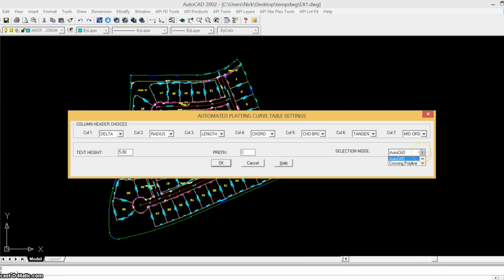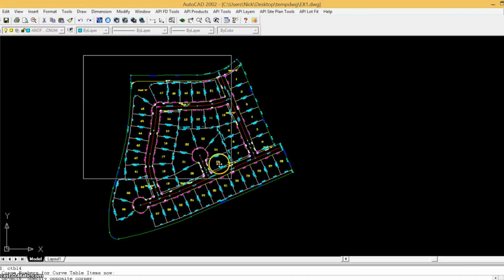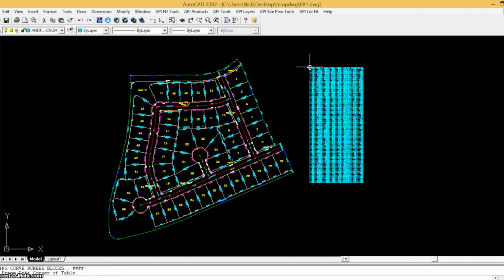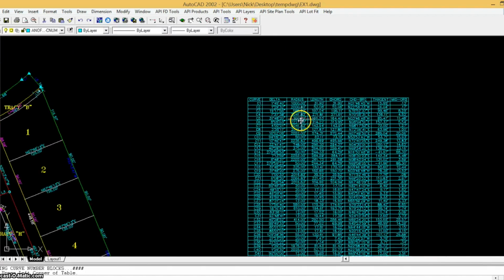Now there's two selection modes. One is AutoCAD and one is crossing polyline. AutoCAD will just use our normal selection and we'll do the whole drawing. And then it asks us the upper left hand corner and it creates our table. You can see all the data's in there.